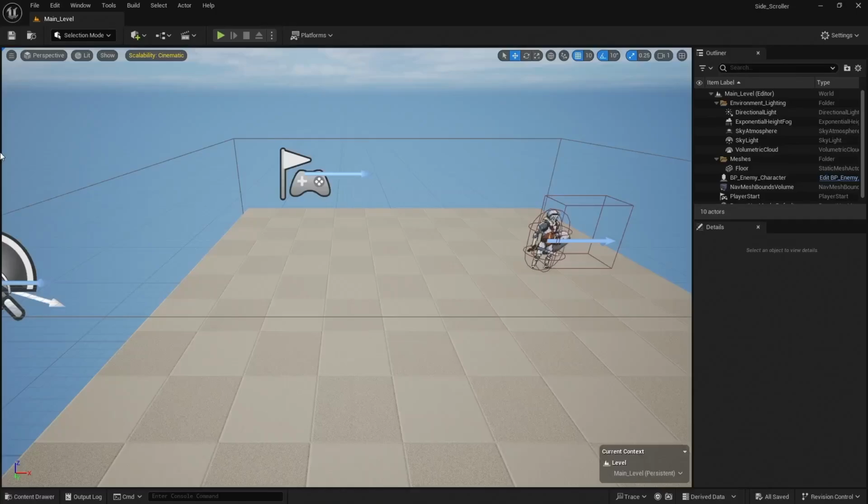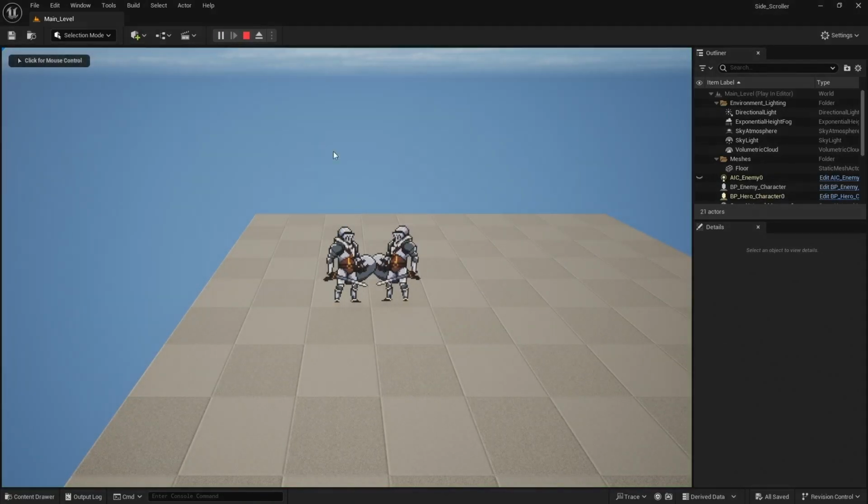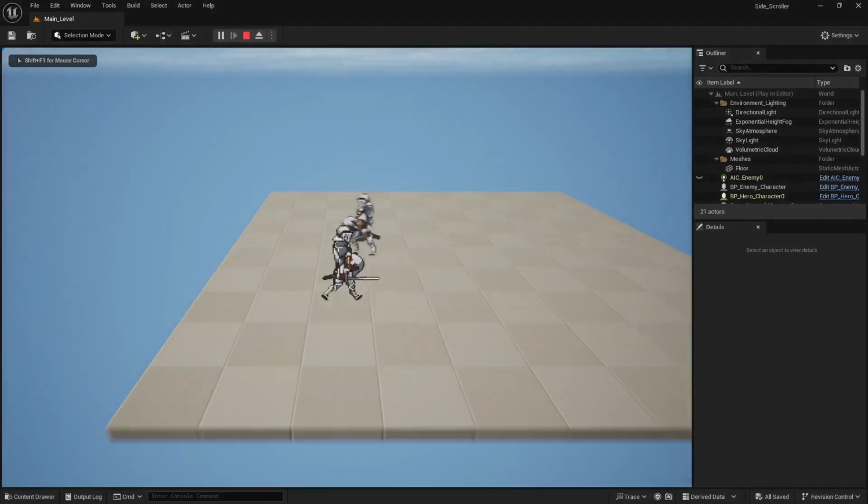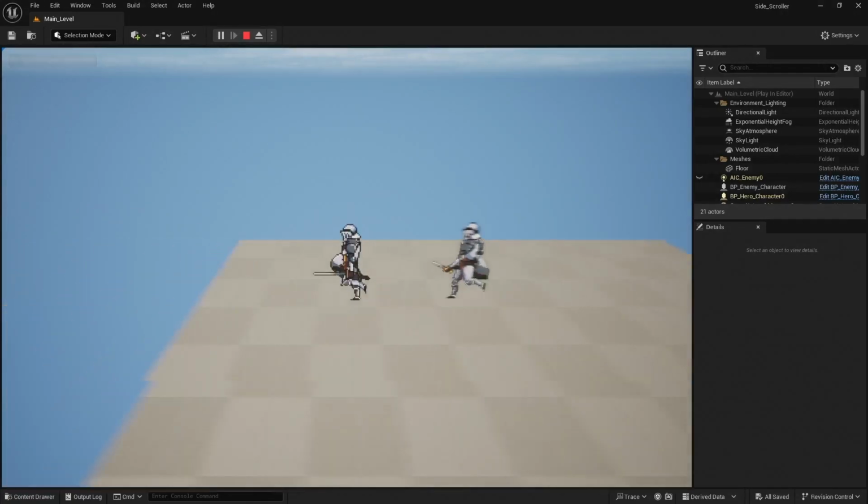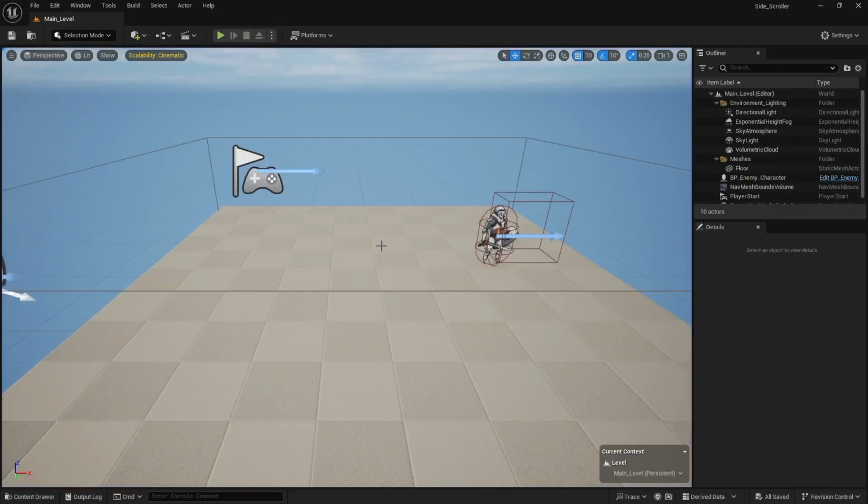Okay, let's continue where we left off. So, at the moment our character can chase us. We can attack it and it will receive damage and die. However, the speed of the enemy is way too fast. So let's go fix that first before we do anything else.